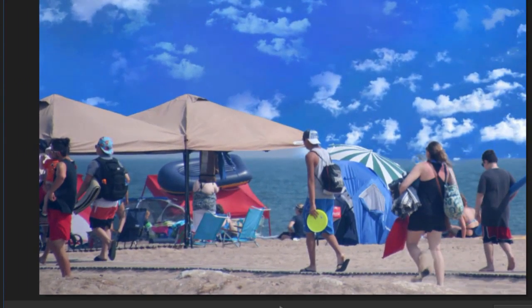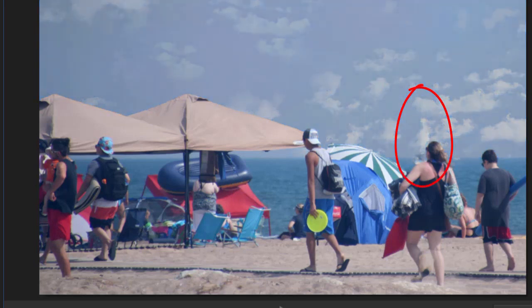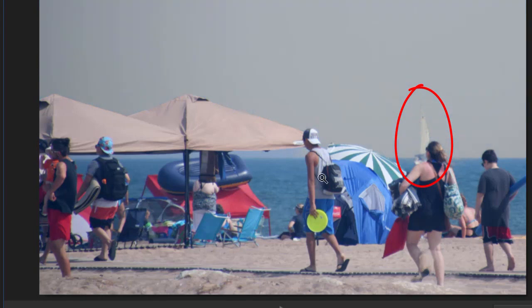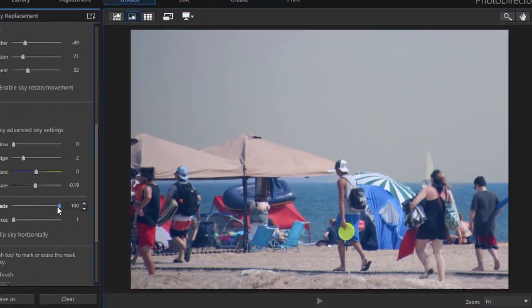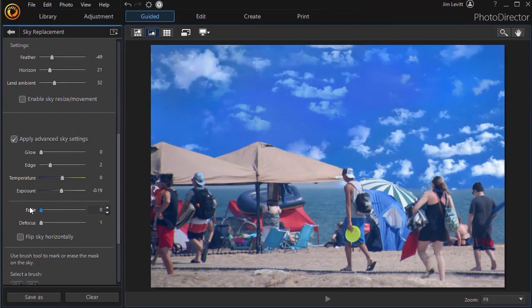Now watch what happens when I fade. If you look above the lady in the black and I fade, I get back toward the original image. Notice what I have here. I have a sailboat. And when I take it back, the sailboat disappears. We're going to talk about that in a minute and how to change all that.